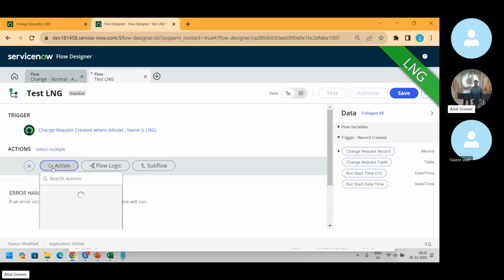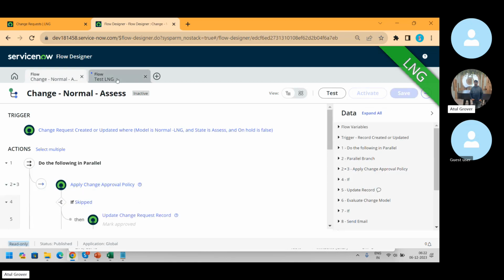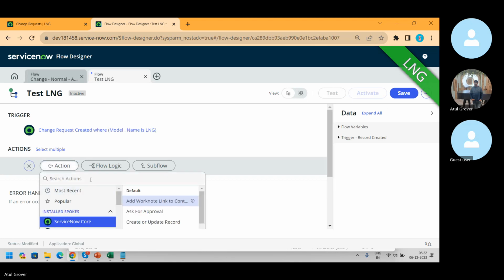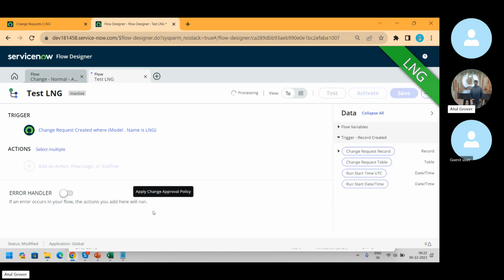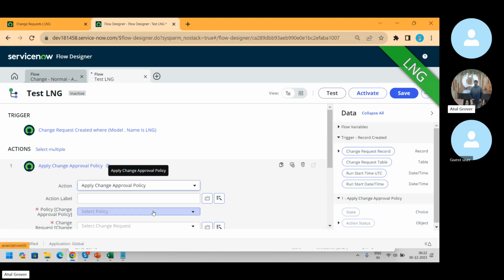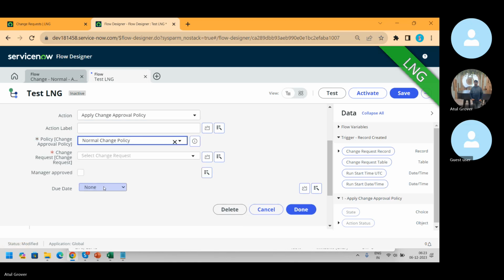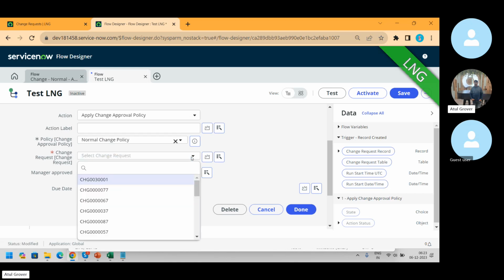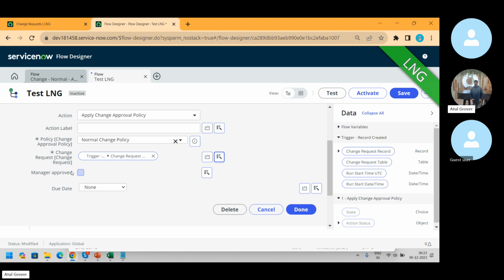And if you go to the action, you can see what action I need. I need an action which is called approval policies. So I can put it here and see, do we have anything called approval policies? Yes, apply change approval policy. It means the system has already written the code for this one. We just have to define the approval policy, and now you can see the same approval policy which we saw just now, this one, normal change. On which change do you want approval to be applied? I say the change which has been raised just now in the previous step. Manager approved, I said false. I'm still not getting what the meaning of this is. And click on done.